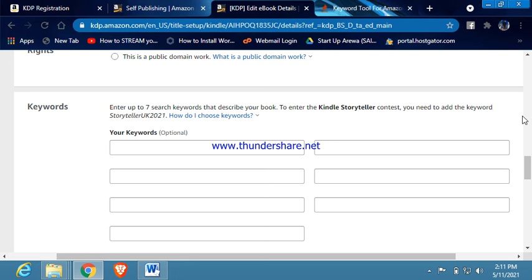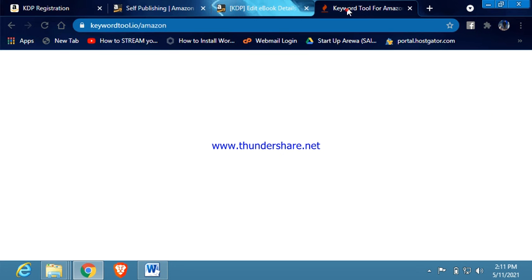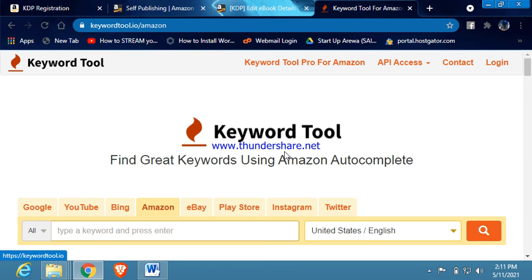Now I'm going to show you guys some tools in order to search. It's like a third-party tool for Amazon to search keywords that you can use to advertise your book on the Amazon website. So what is it? This is the keyword tool, keywordtool.io/amazon. That is it, keywordtool.io/amazon.